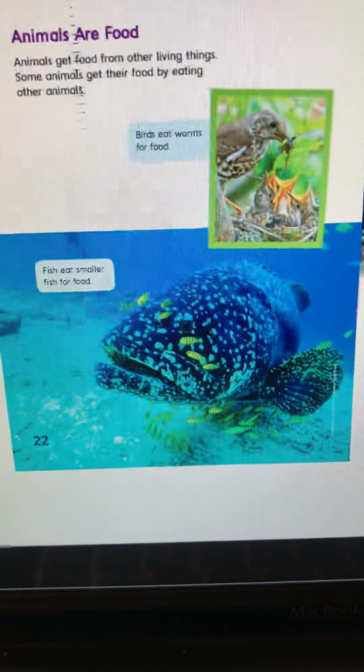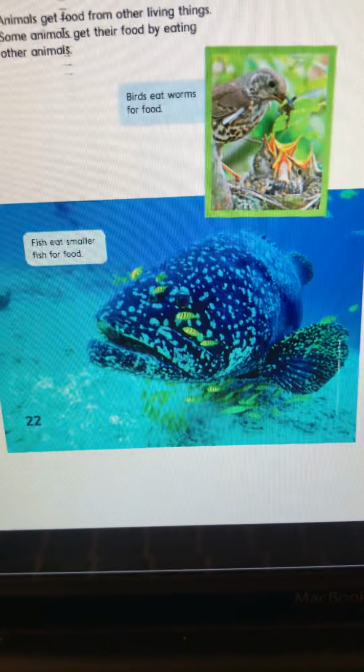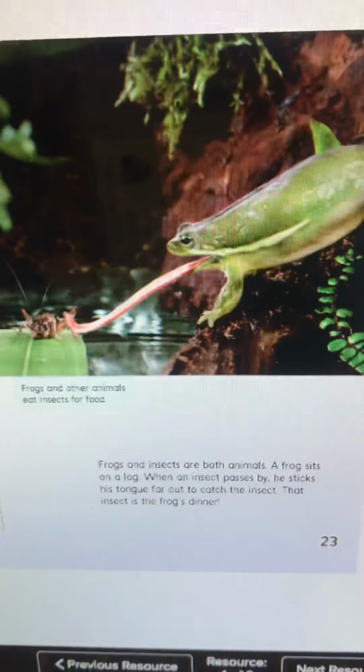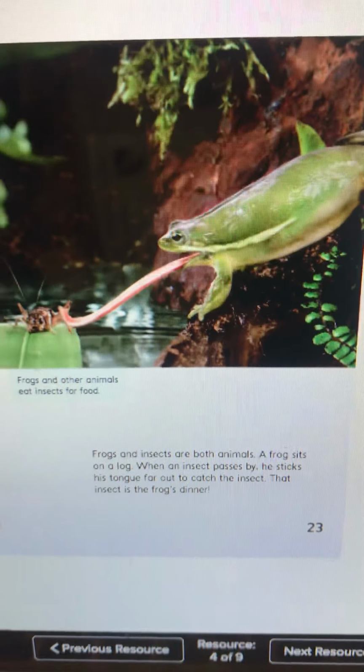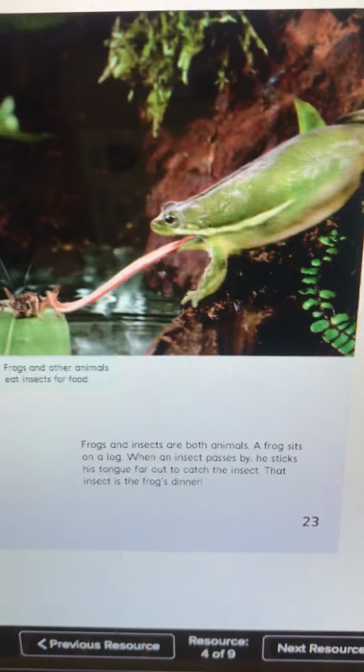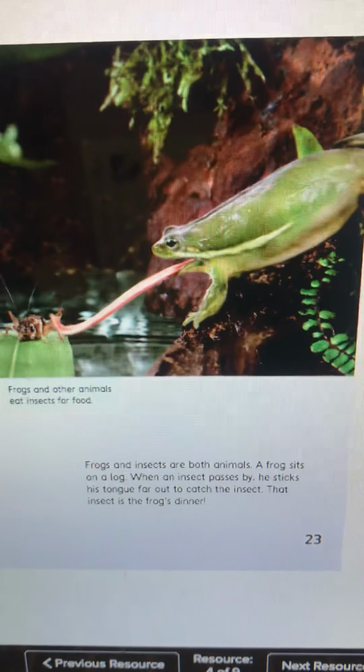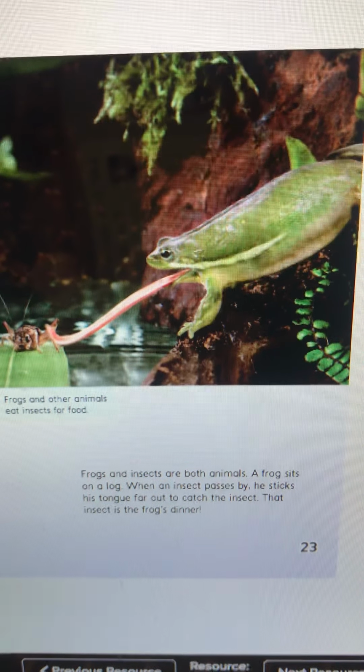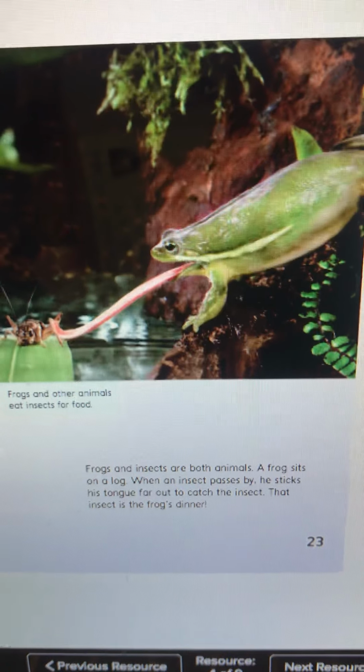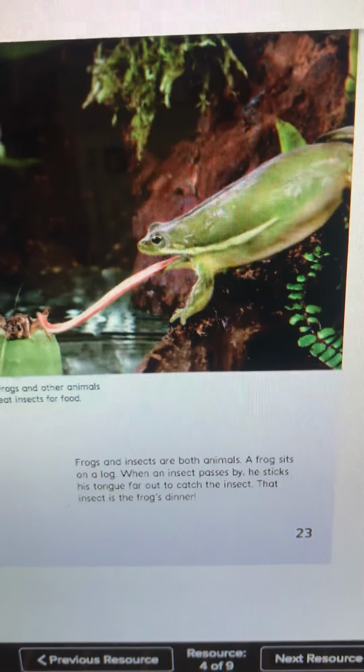Down here, this fish is eating smaller fish for its food. And over here, you can see that a frog is eating an insect. Frogs and insects are both animals. A frog sits on a log. When an insect passes by, he sticks his tongue out to catch the insect. That insect is the frog's dinner.